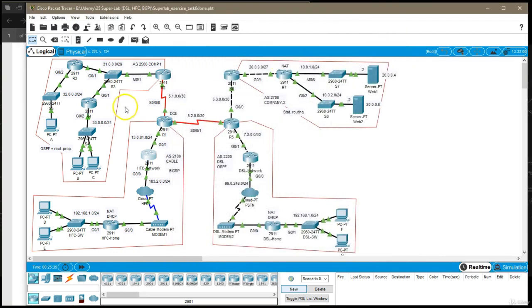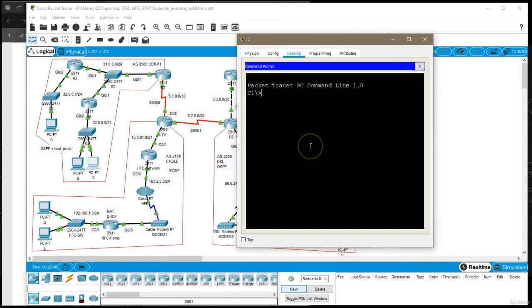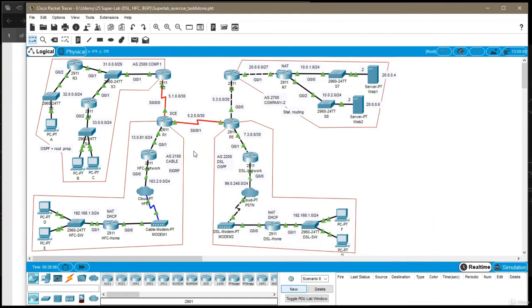All right, let's now try to access this router through telnet. I'm going to say telnet 13.0.81.2, I guess is the IP address here. And as you can see, it's open. It didn't ask us for a password or anything. When you say enable, that's when it asks you for a password. I'm going to say Quince, and we are in. Now I want to exit telnet, and we can go to configuring our access lists.